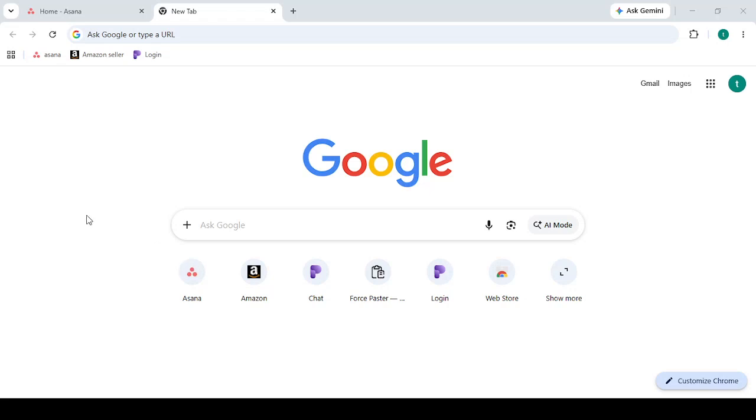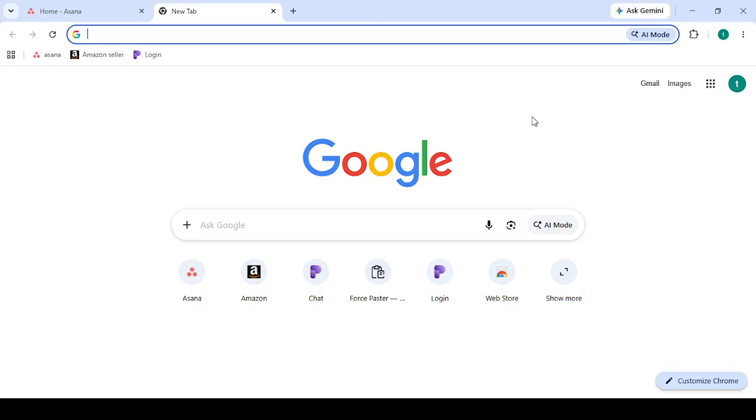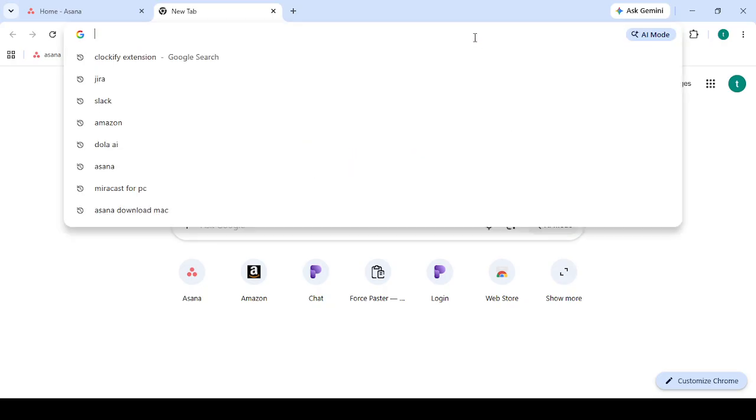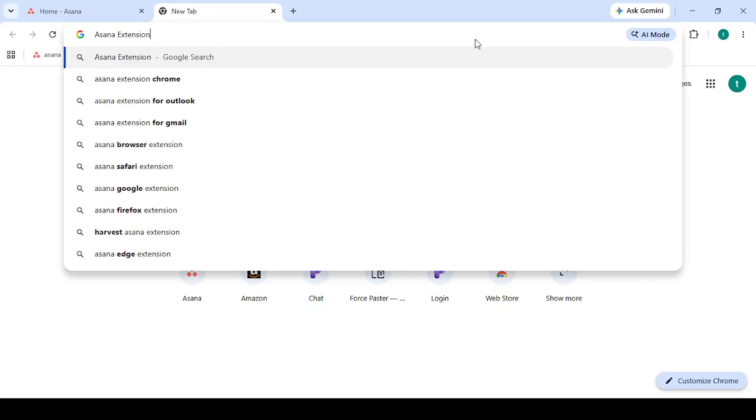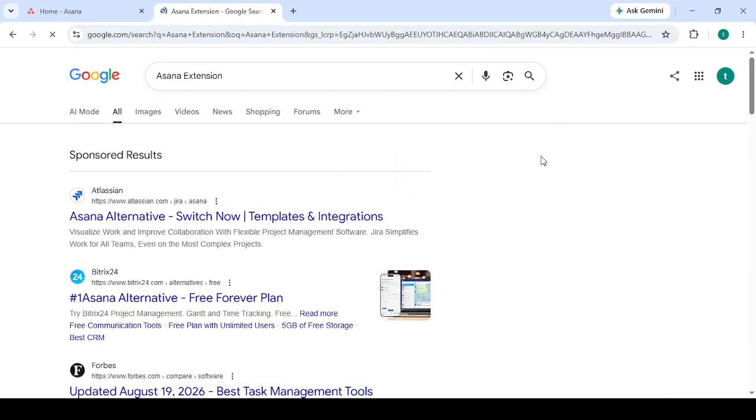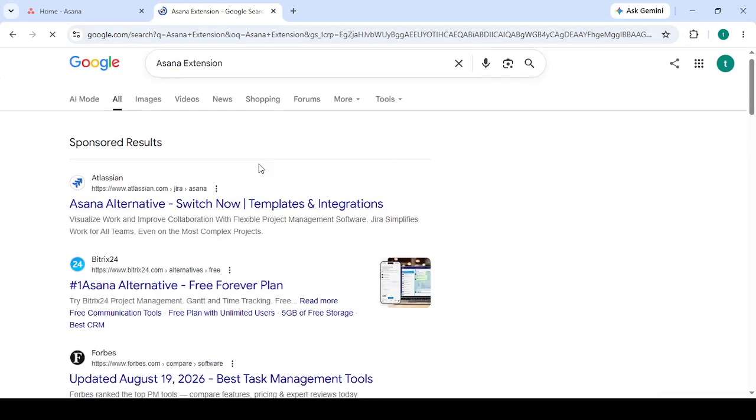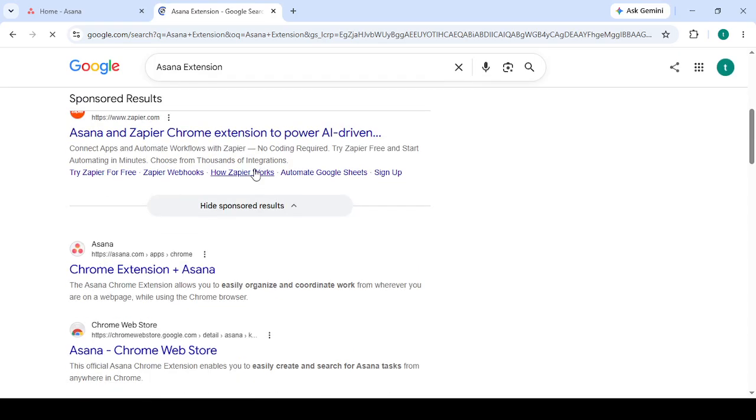In today's video, I'm going to teach you how to install and use the Asana extension from the Chrome Web Store to quickly create tasks while browsing the web. This is a simple workflow that can save you time, especially if you often come across articles, pages, or resources that you want to turn into actionable tasks right away. Instead of copying links manually and switching back and forth between tabs, you can do everything directly from your browser in just a few clicks.